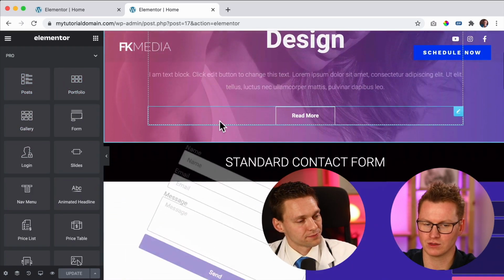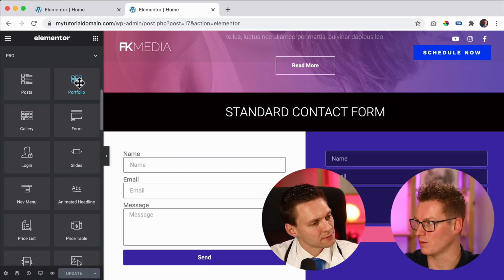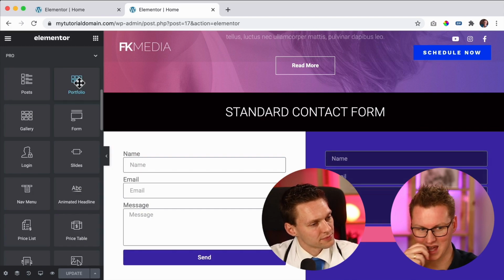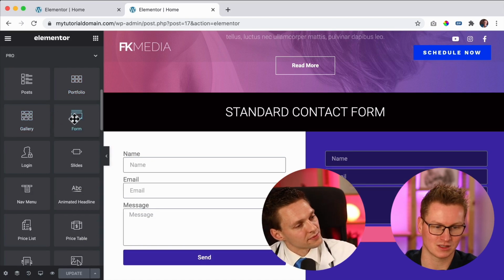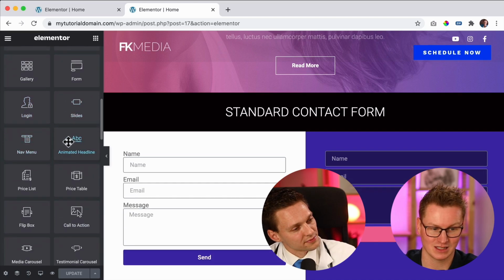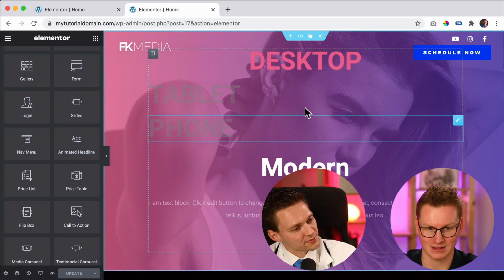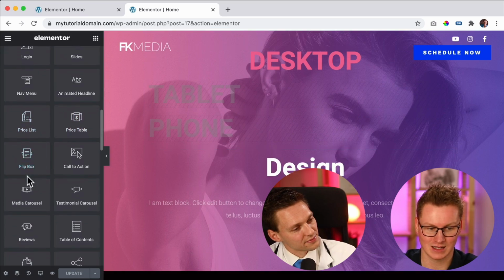A portfolio, you do not only display portfolio items, it can also be blog posts, it can be products, it can be anything. Portfolio, projects. Gallery, a way to display images, a form, also login, slides, navigation, animated headline, something like this, different words. A price table, price list.